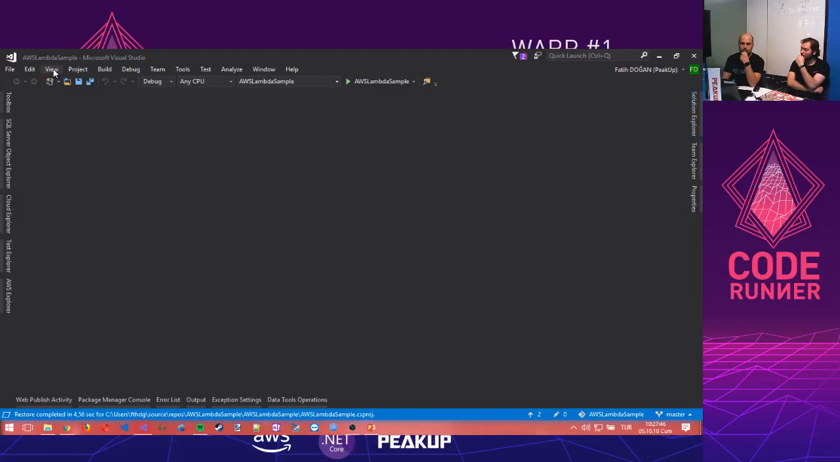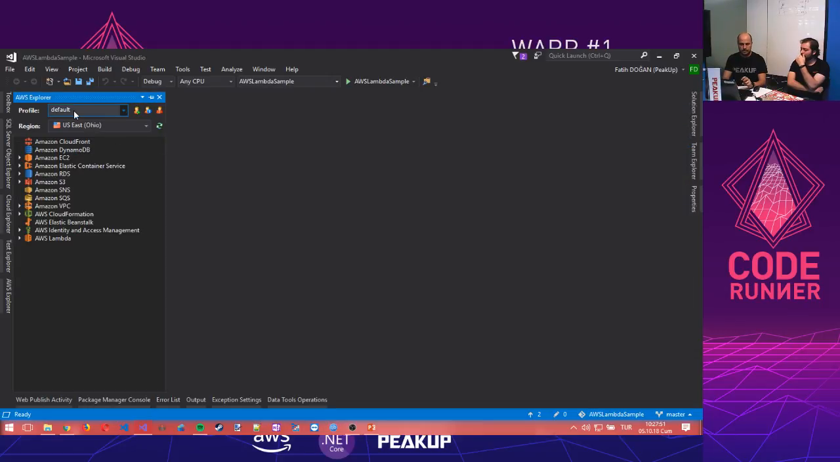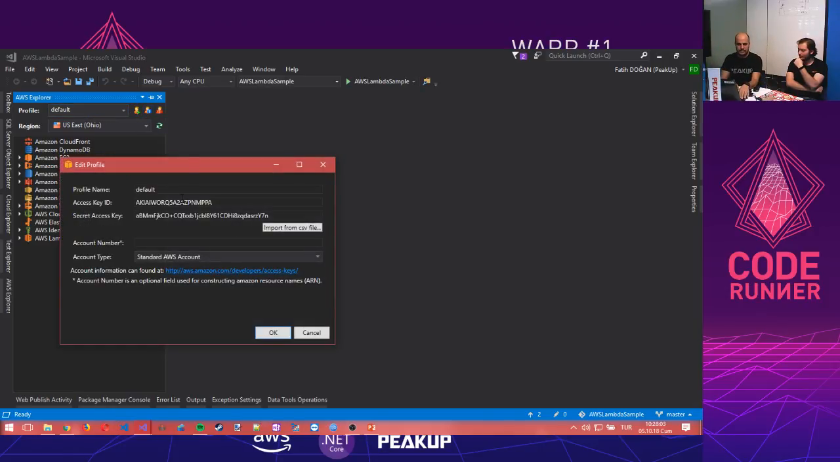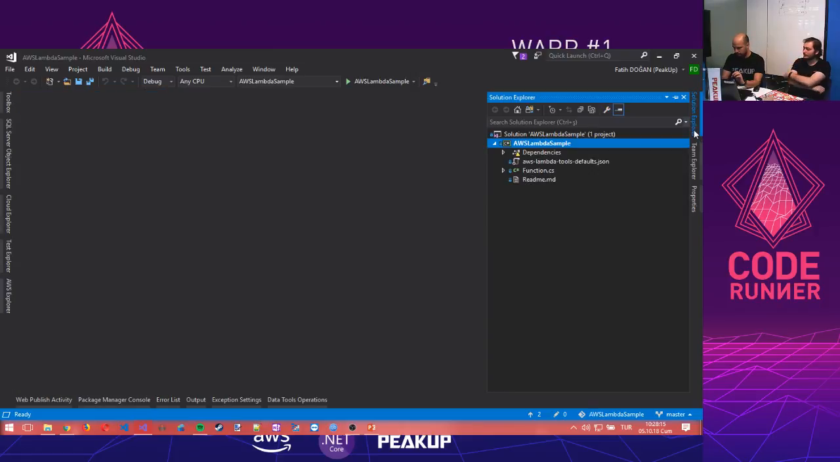By the way, we should use the AWS Explorer. Just have a look at the profile name and region. My profile name is default. It uses an IAM user behind this profile, and there's an access key and secret key that we took from the AWS console before, and there's a region. This is my default region, US East 2. So in this example, I'm gonna access the AWS resources using this profile.